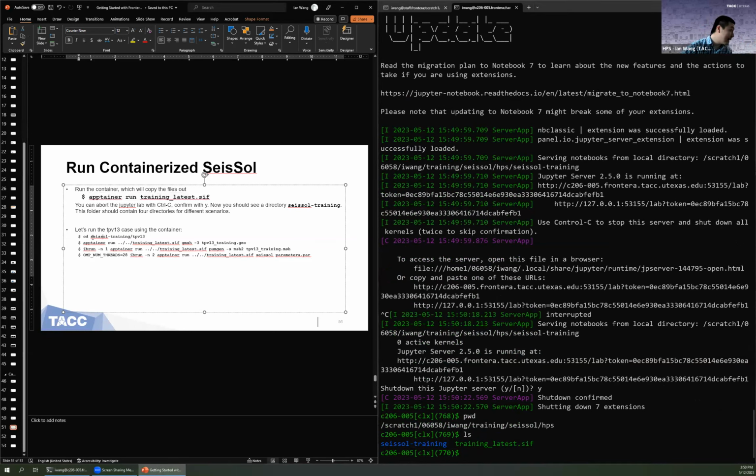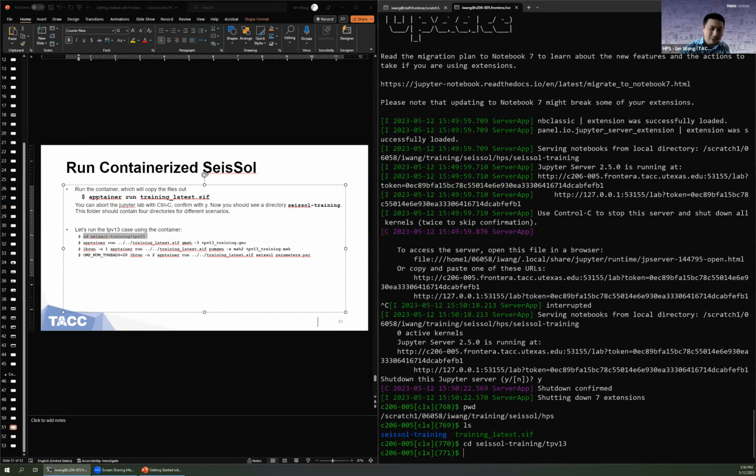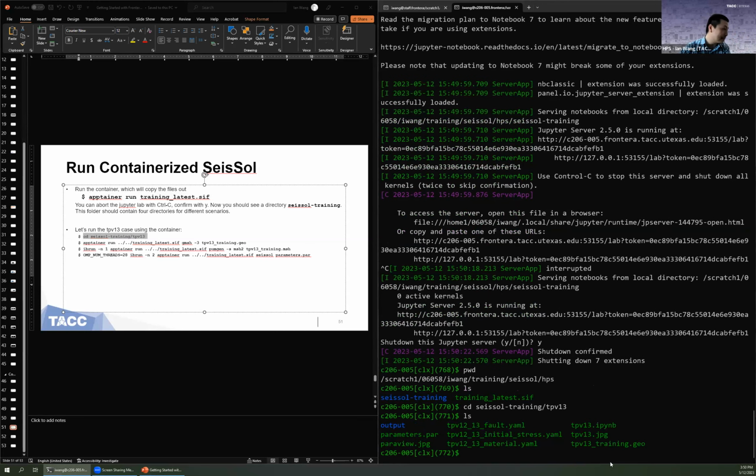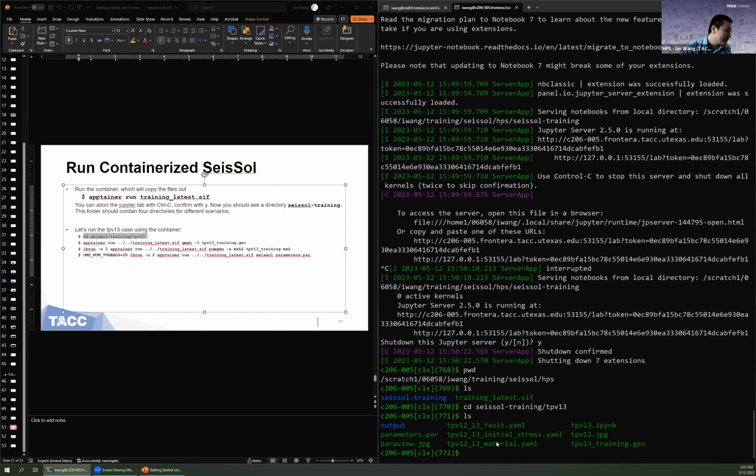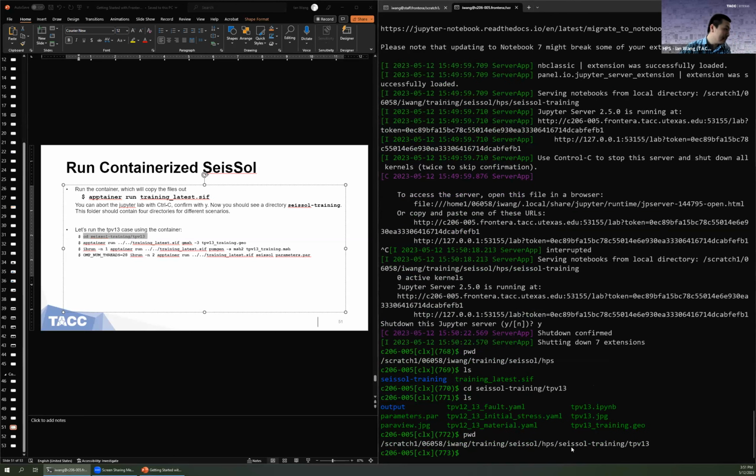Once we have that, we can go to the TPV13 directory. We are going to run that case, which is the first case you ran in the morning. Let's go into that directory. You see these are the same files that you saw in the morning, the TPV13 input files, parameters, and so on. Now we are in this CyberTraining TPV13 directory.